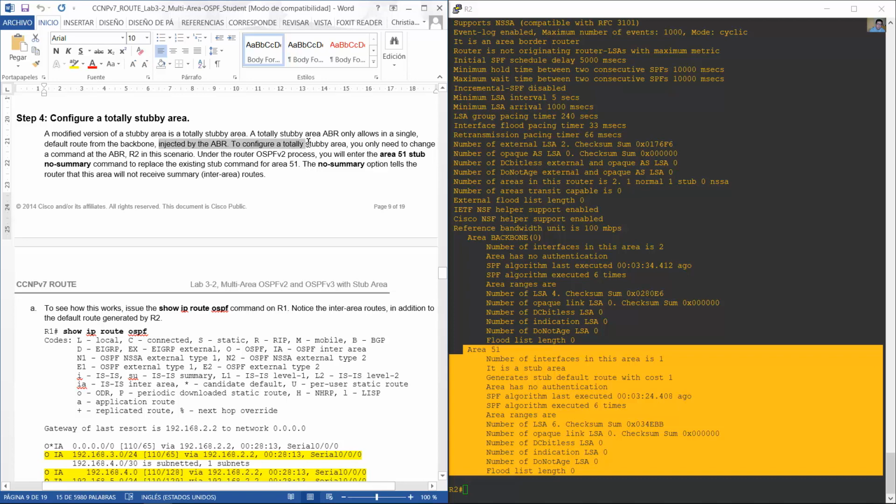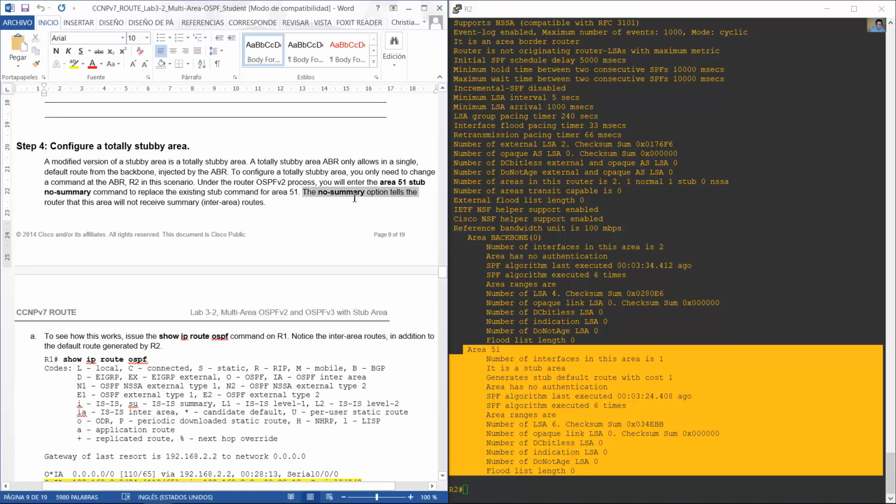To configure a totally stubby area, you only need to change the command at the area border router R2 in this scenario. Under the router OSPF version 2 process, you will enter the area 51 stub no-summary command to replace the existing stub command for area 51. The no-summary option tells the router that this area will not receive summary inter-area routes.